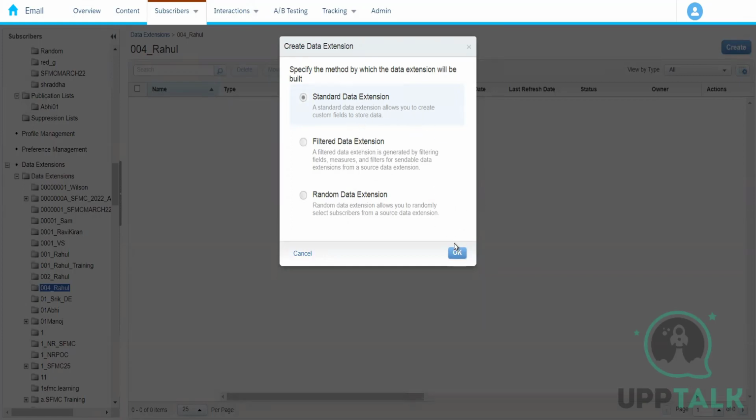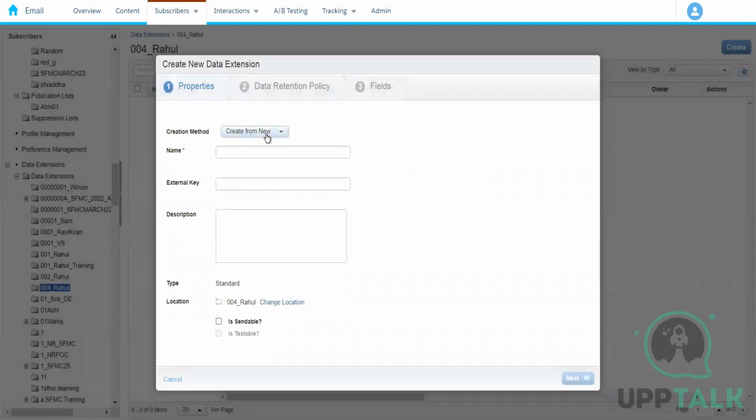So first, let's go ahead with the standard data extension. Whenever we create a standard data extension, we again have three different ways to create it. The first one is New. Let's take a look at it first, and then we will talk about the other two options as well. Let's provide a name. Let's say Amazon customers.